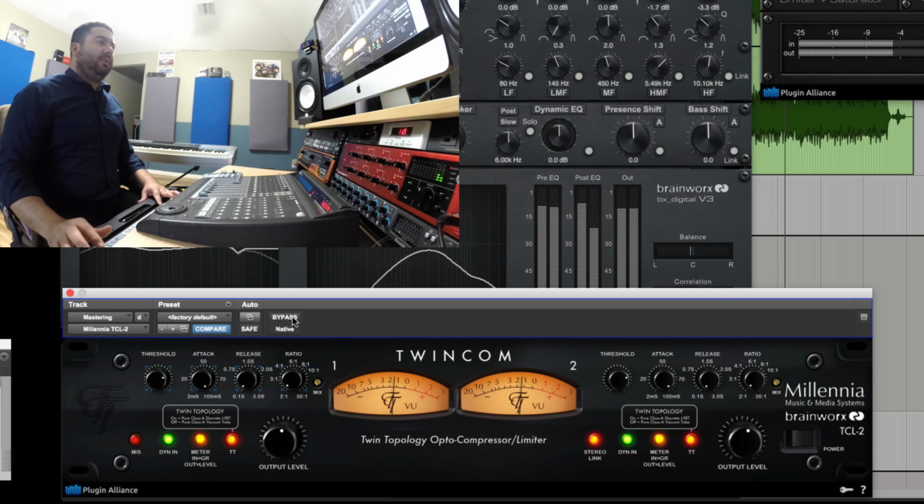Now I just want to check what the plugin is actually doing. It's doing about 2 dBs of gain reduction. So let's listen to it bypassed.